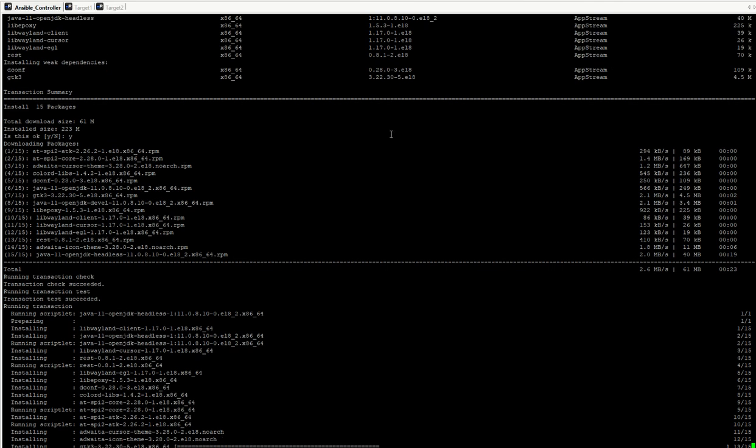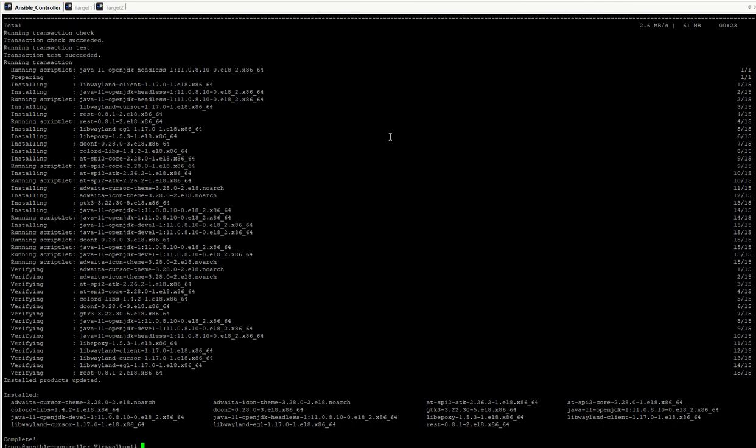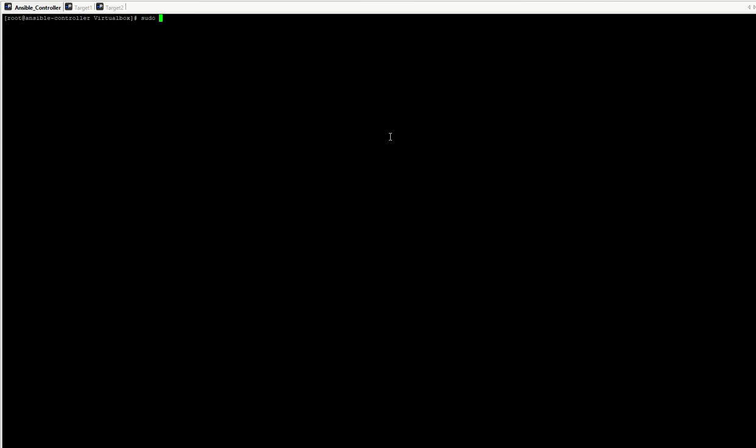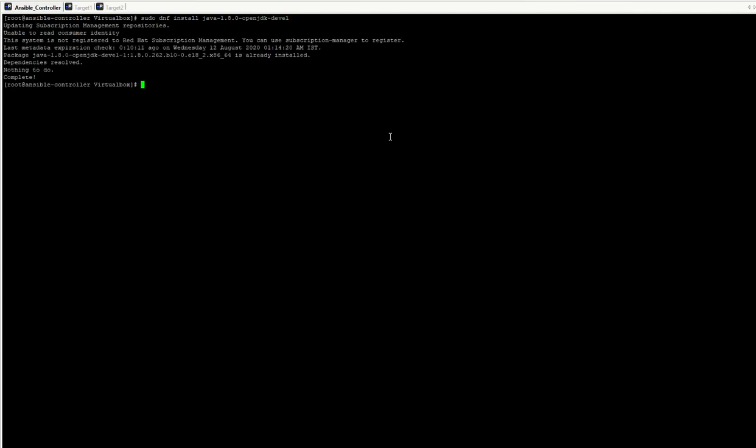So the installation process is going on. Let's see. Yeah, okay, done. Now again I have to install one more package, let me clear the screen: sudo dnf install java-1.8.0-openjdk-devel. Okay, it seems it's already installed. That means no problem for us. If it is already installed, no need to worry about it.